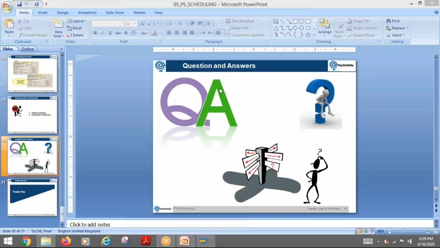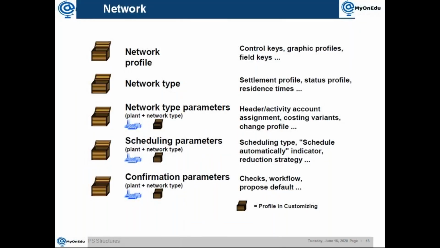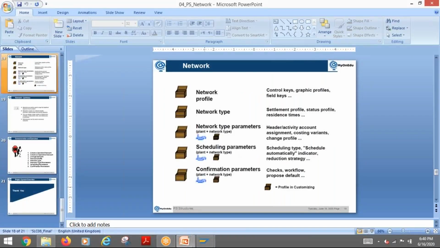So let me just check this. Basically, these are the areas related to network configurations, network profile, network type parameters, scheduling parameters, then confirmation parameters, and all those things. So let's quickly go through.